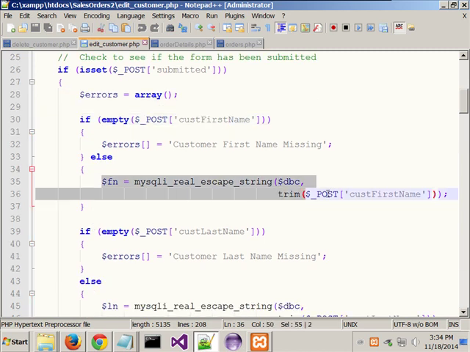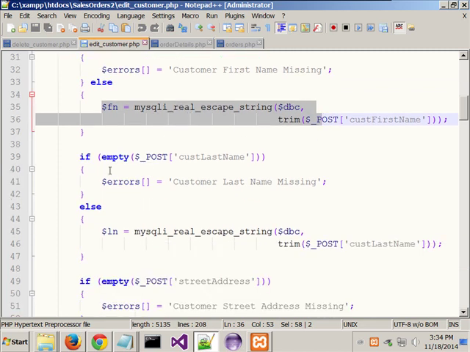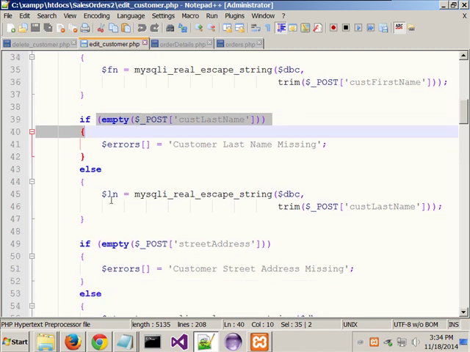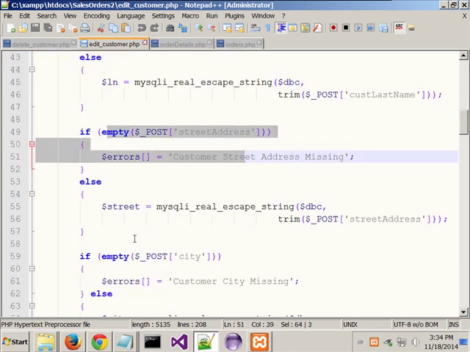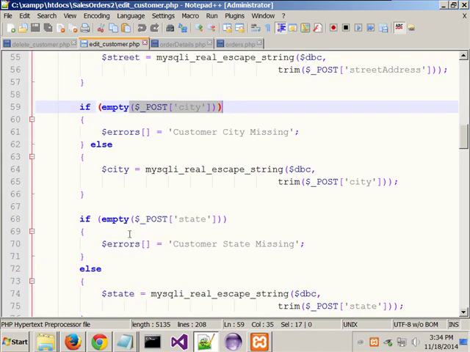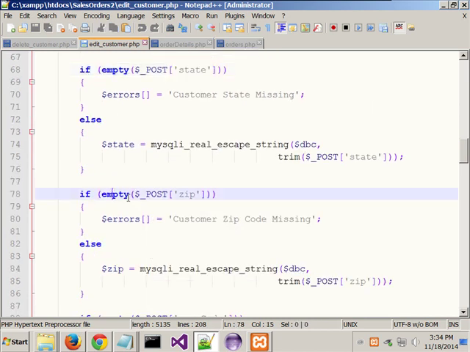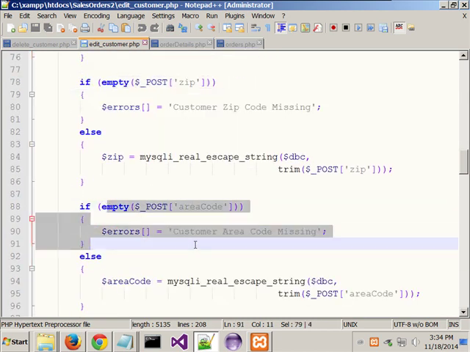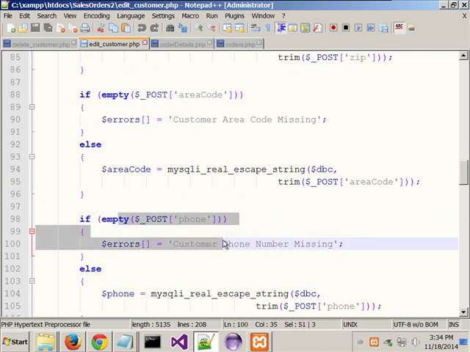Okay. And we did the trim, and we did, I guess it was real escape string. I could have done HTML special chars too. Check for empty first name, check for empty last name, check for empty street address, check for empty city, check for empty state, check for empty zip, check for empty area code, check for empty phone number.